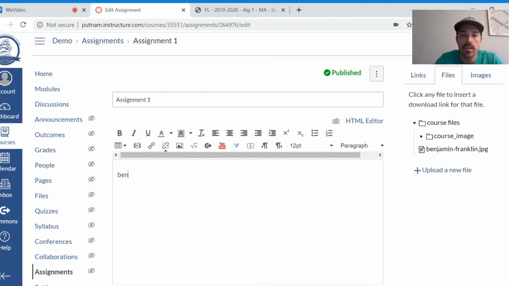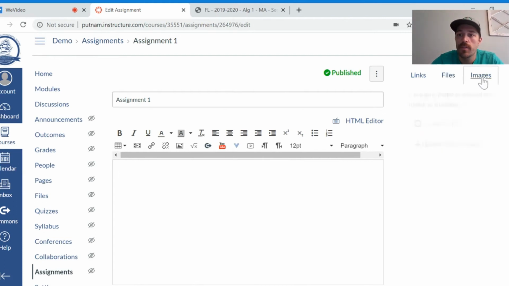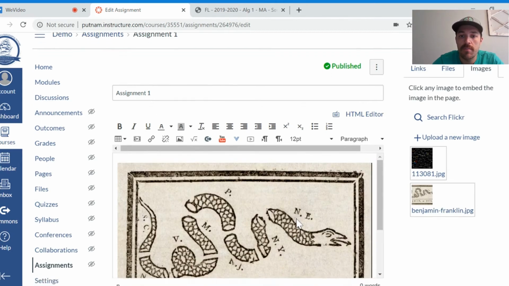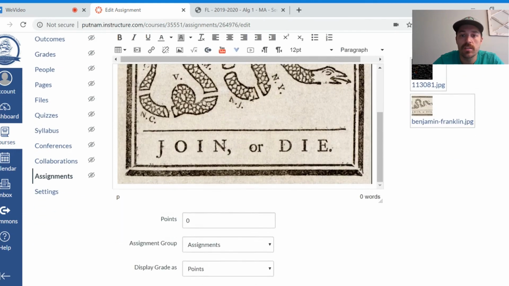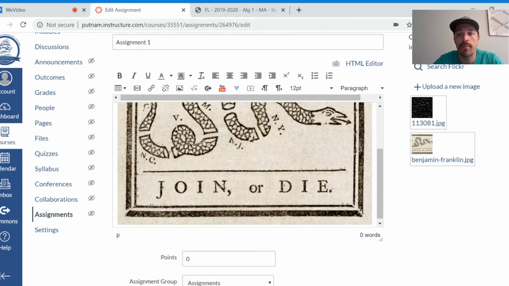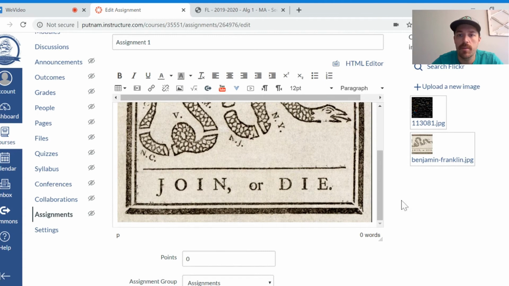But if you're embedding an image and you want the image to actually show up, then you can do it on this next tab, Images. You'll see here's the two different things that I've added. I added this earlier today for the course image, and then here's the one that I just added. So if I do it from here, it's going to actually embed that image into the rich content editor. So when students go to the assignment, they won't have to click. They'll actually just see that image.